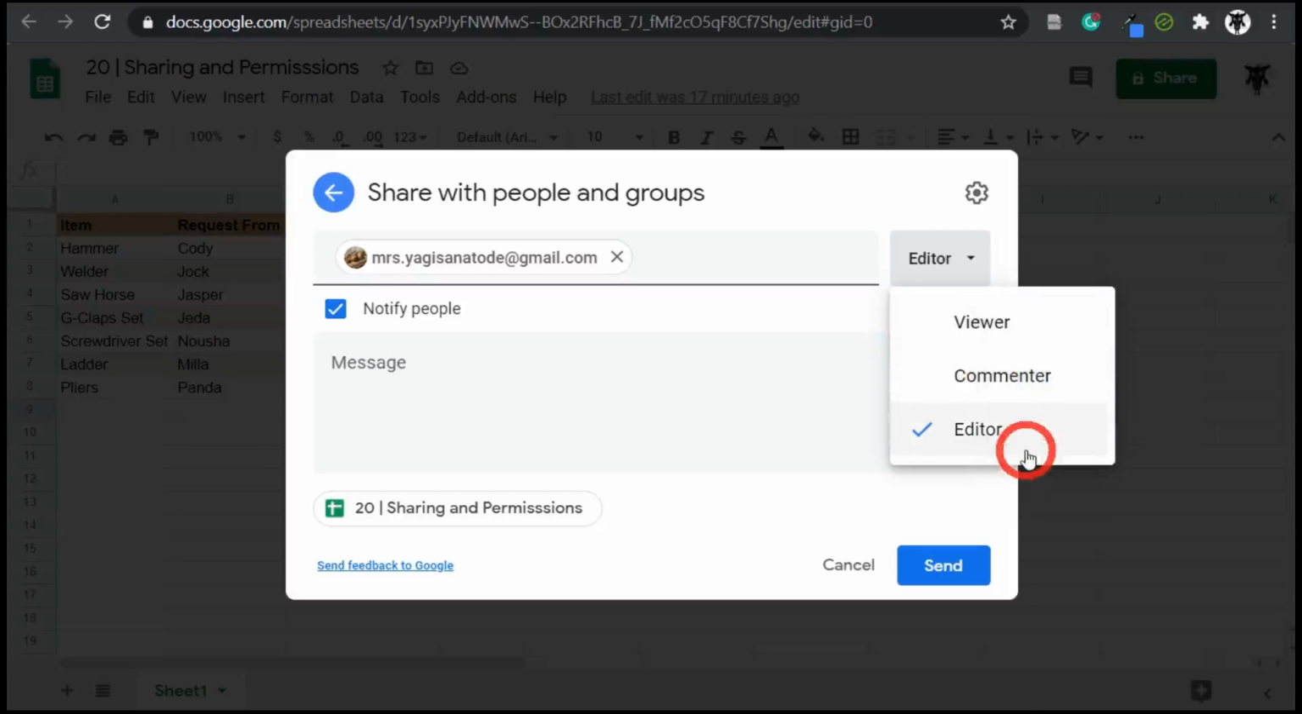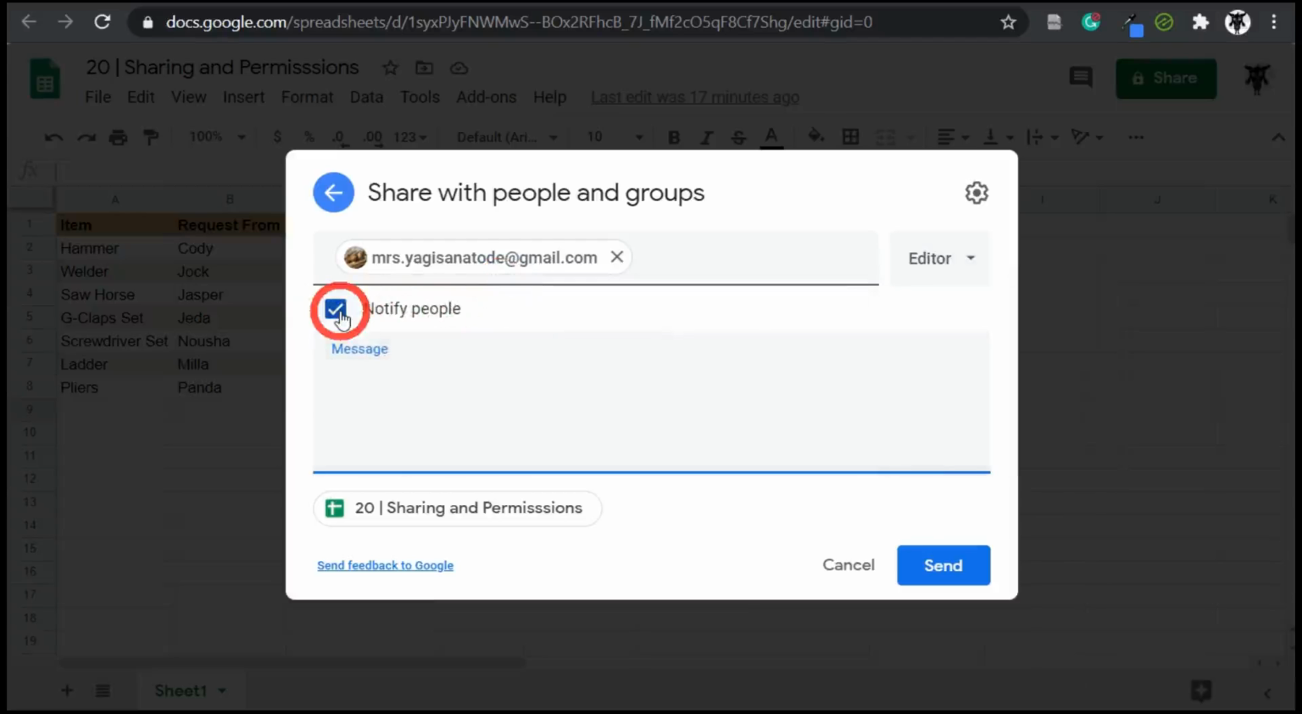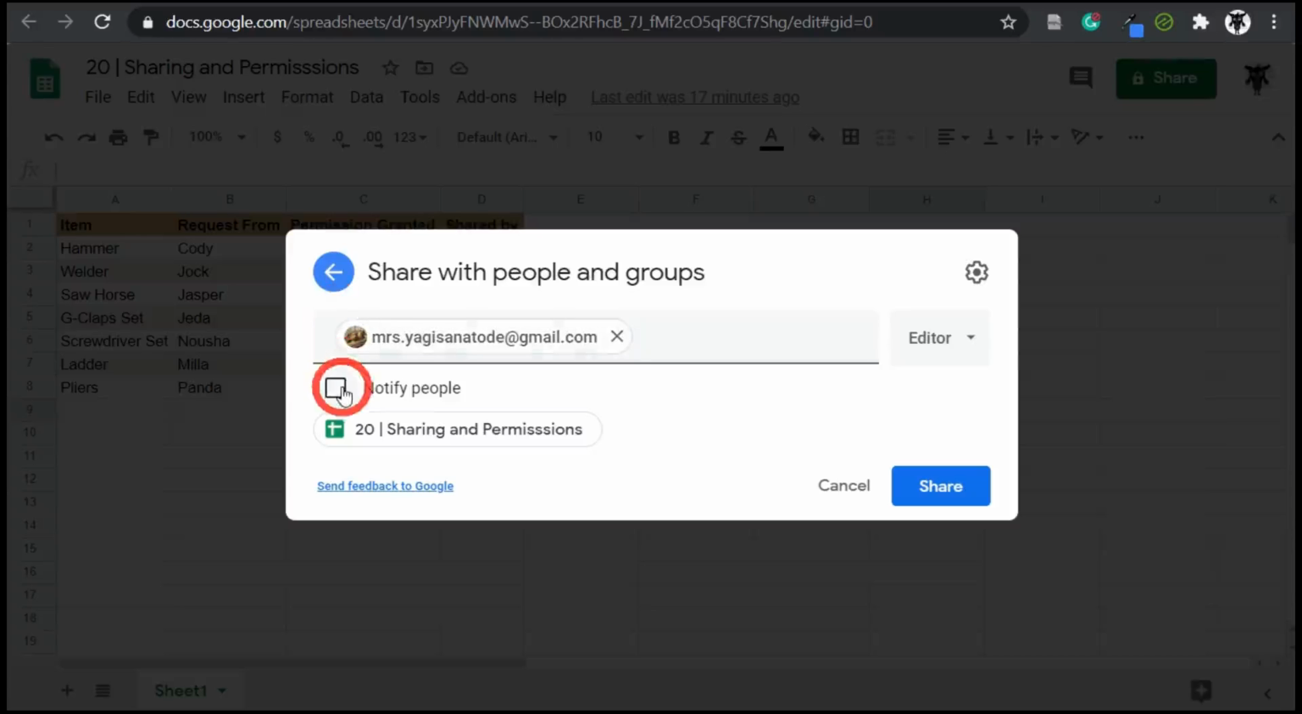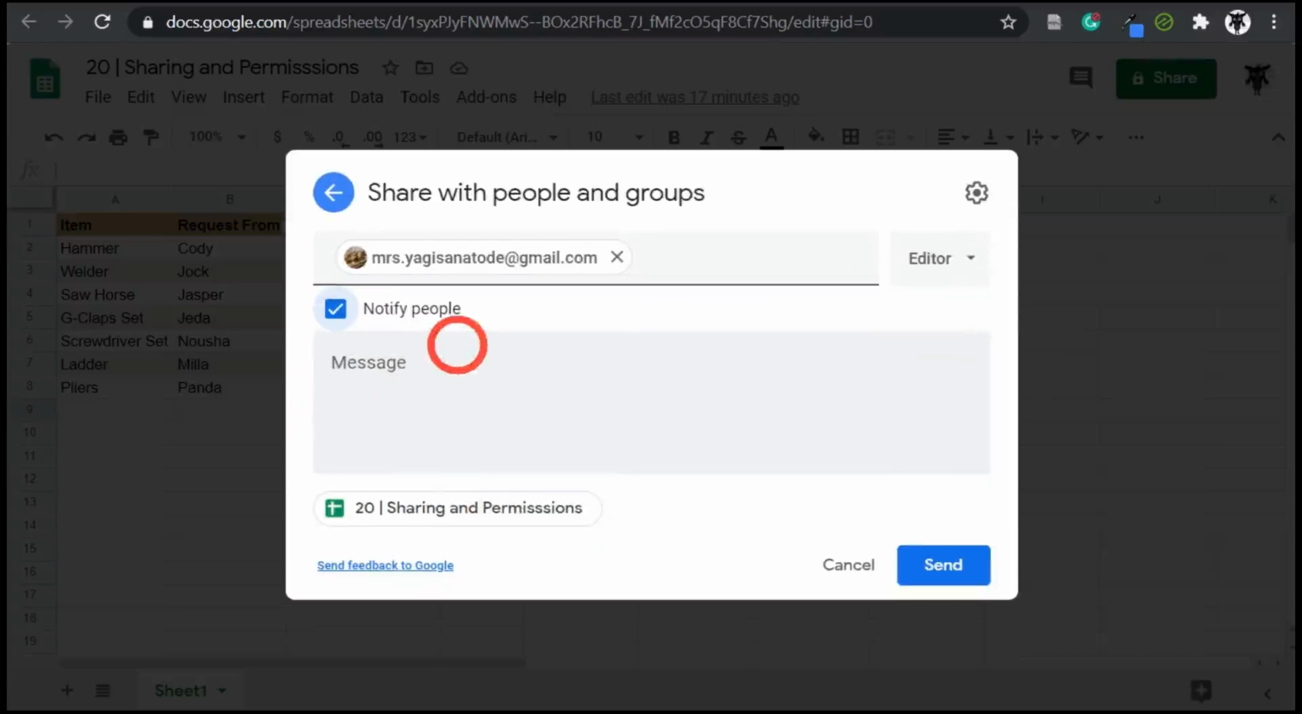Okay, so for now, we want Mrs. Yagi-san Today to have editor permissions, so we'll keep that clicked, and then we'll go off on to the next bit. So you can see pre-check that there's notified people. Underneath there's a message. If you uncheck that, the notified people will disappear and you don't have to write a message. Now, more often than not, you probably want to write a message in here because once you write a message, it will email the user and the user will receive the message and know that they've been shared on a document. So let's do that.